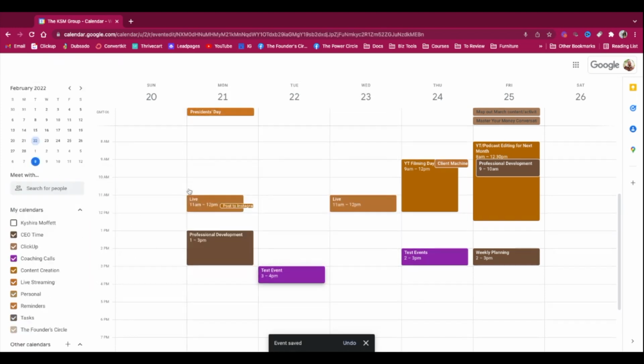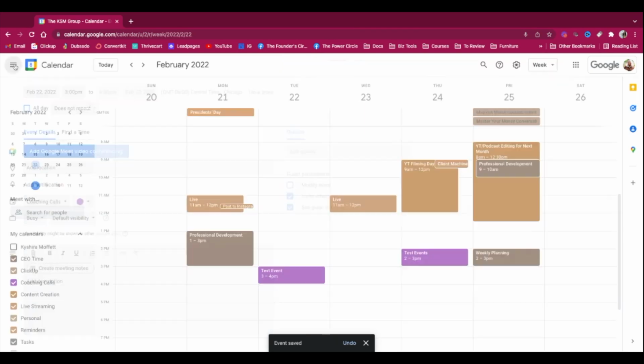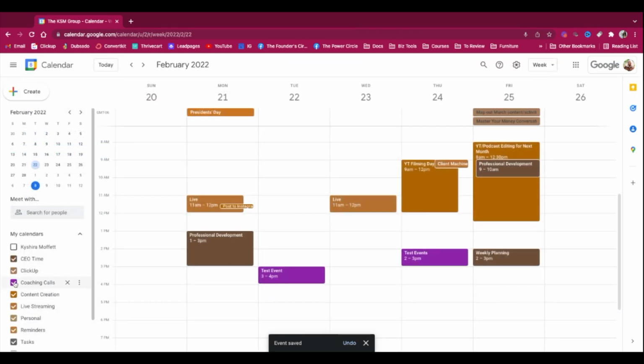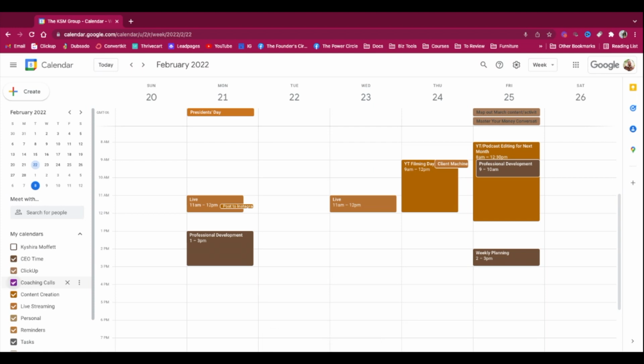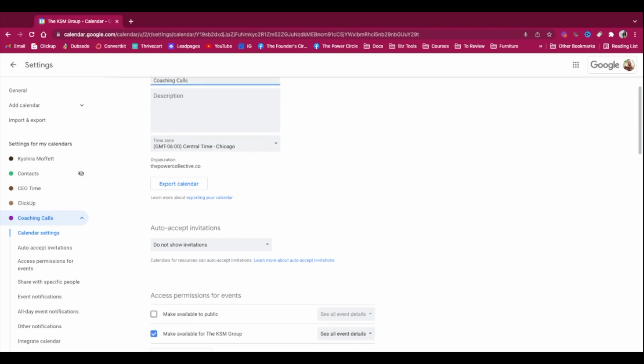And then of course, you can come back in here and you can fully edit it, do whatever else you need to do. And once you come back, if you don't want to see that calendar, just uncheck it and it's gone. I want to go back into settings and sharing and talk about other things you can do.